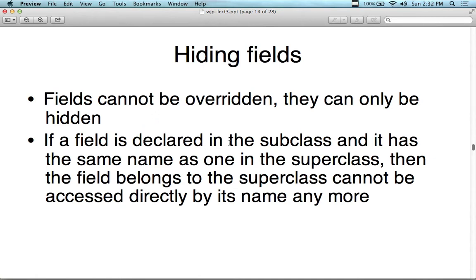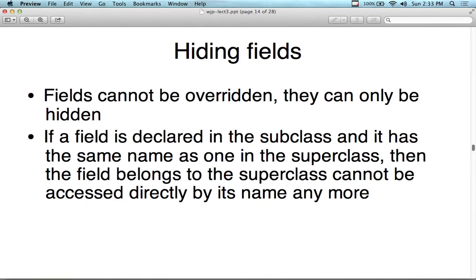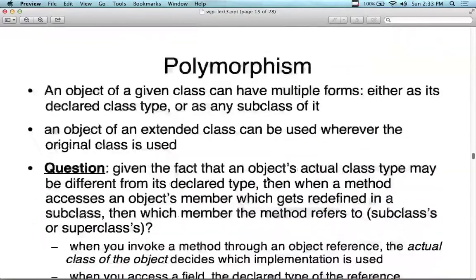So if a field is declared in a subclass and it has the same name as the one in the superclass, then the field belonging to the superclass cannot be accessed directly by the name anymore. That's when you go super dot, this dot, because now you have two. If you're going super dot name, you've done something wrong. You should not do that, because you've got two of them and you really should only have one.